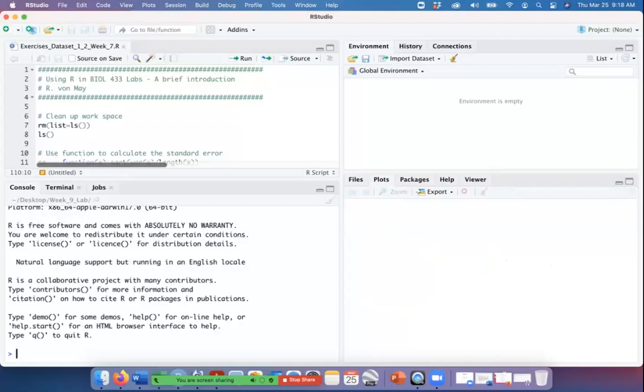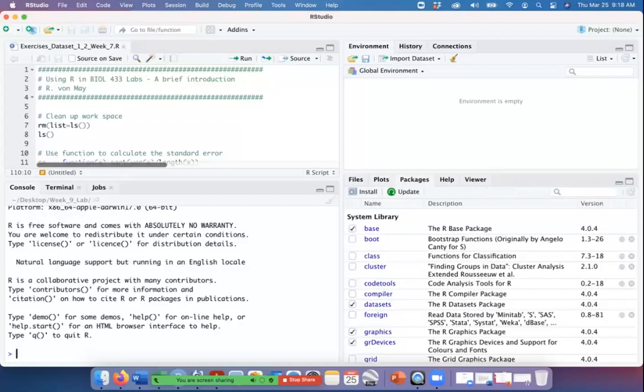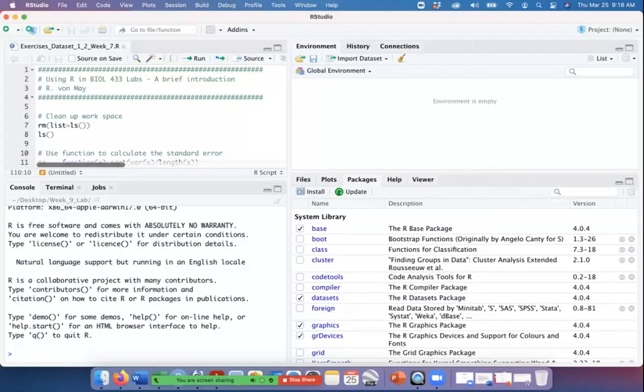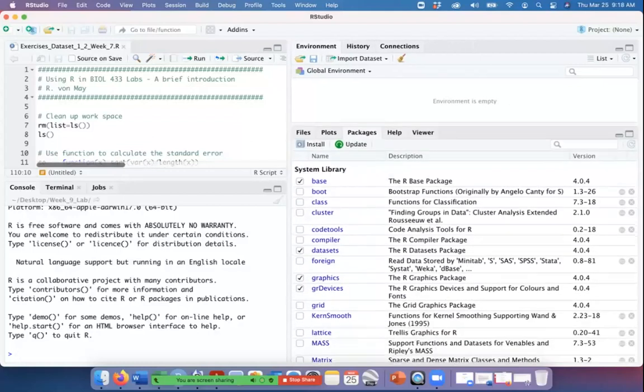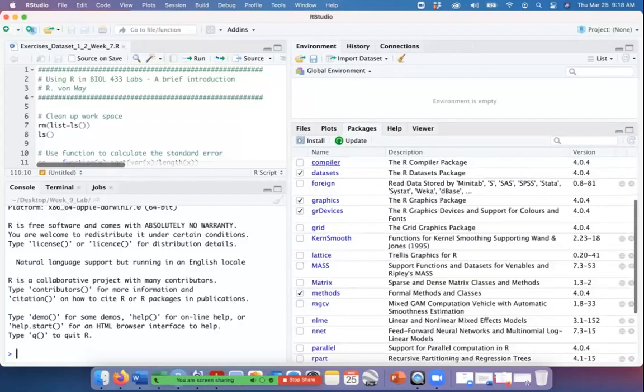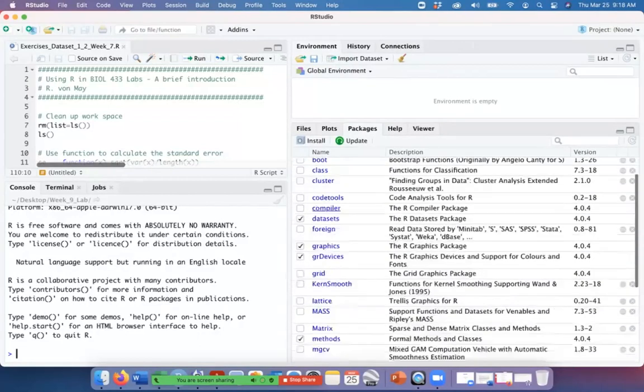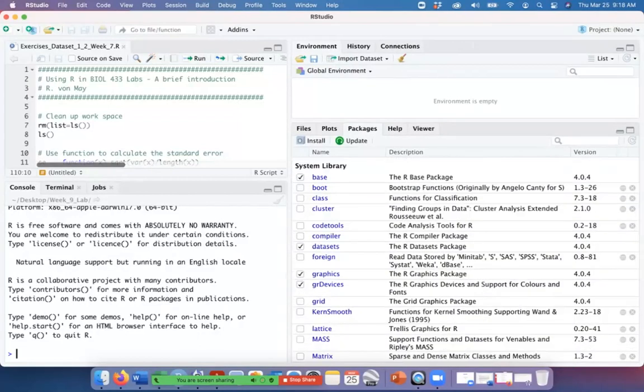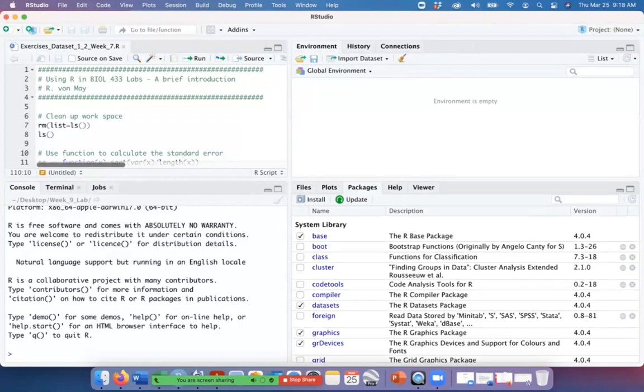We can also look for packages. If we want to add packages to do different operations, those will be listed here. The ones you see on this panel are the ones that I currently have installed in my computer, and you can continue adding more packages depending on the need of the analysis that you're doing.